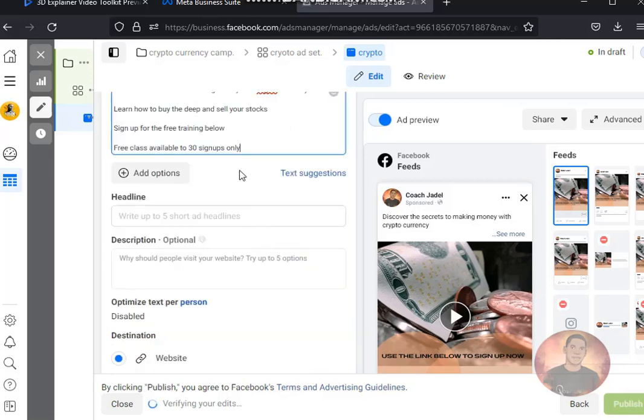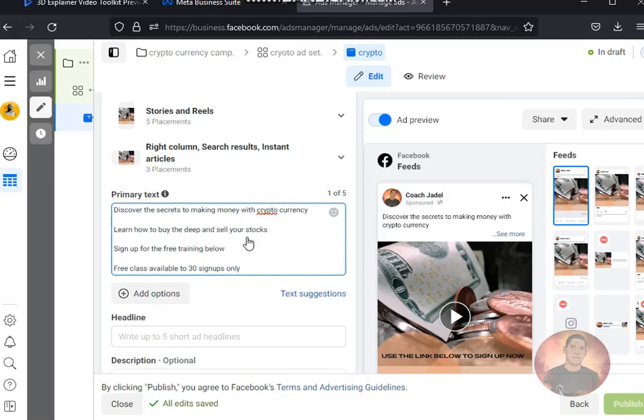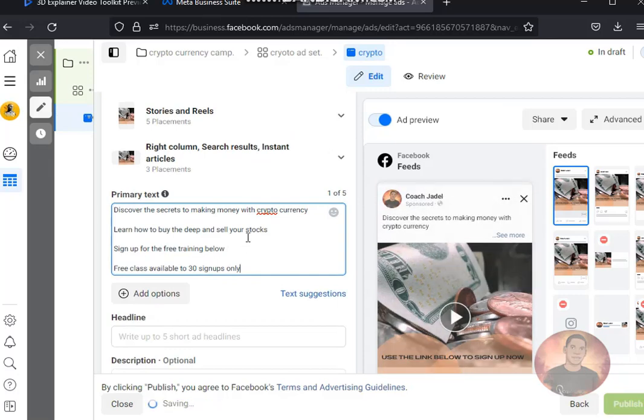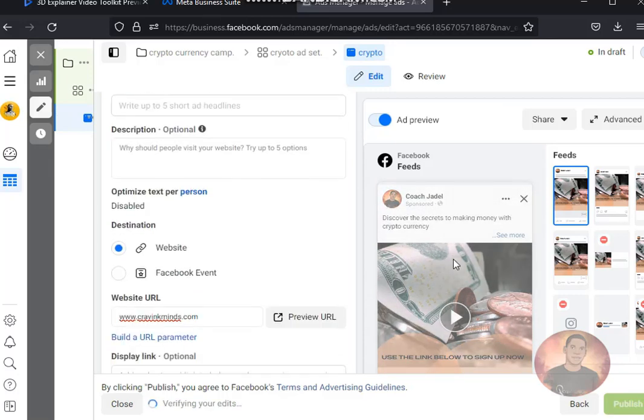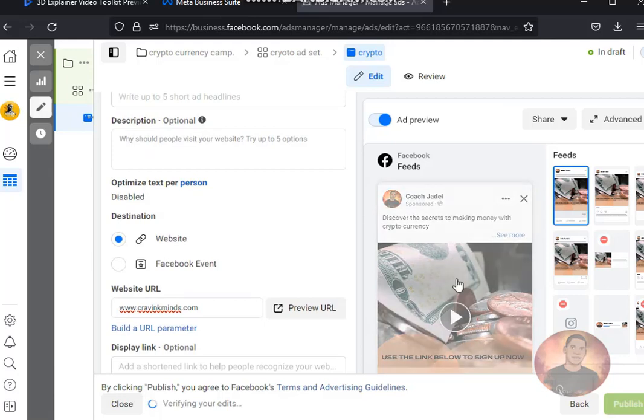So this is to create a sense of scarcity so that they buy. This is copywriting. This is a very shitty copy. This is not a good copy. This is just something spontaneous to help you understand better. So you can see this is how your stuff is going to look on Facebook.